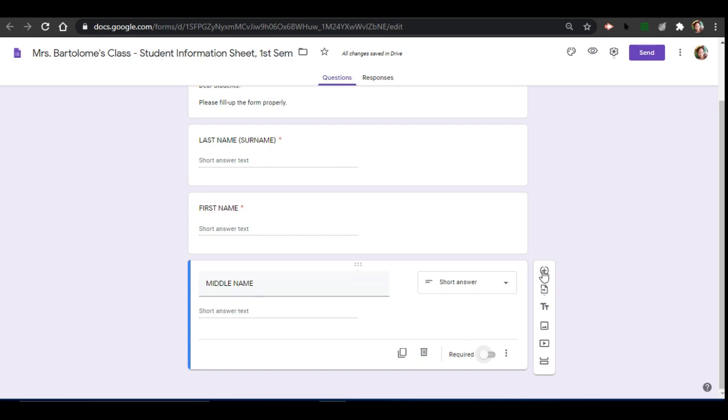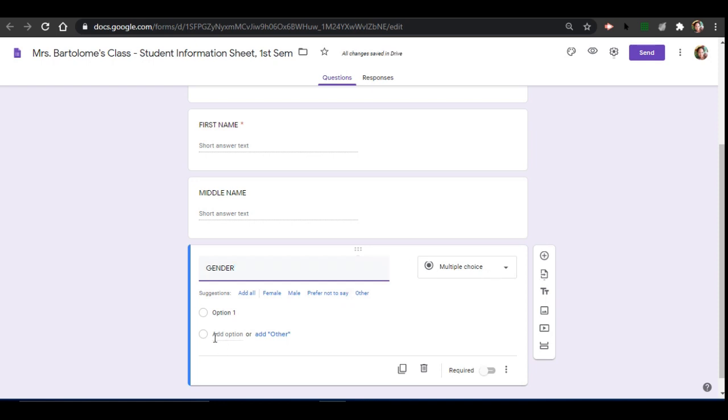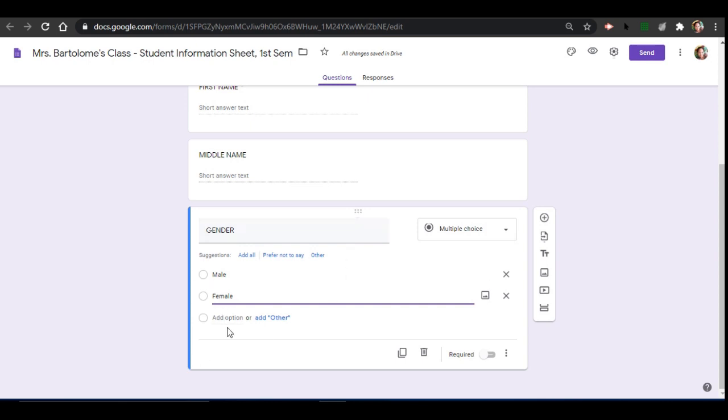For my next question, I will not duplicate this one. I will add a new type of question. This plus button on the right side, you just click it, and this time I will ask for their gender. You can choose multiple choice and put here male and female. You can add other options to accommodate the LGBTQIA groups, but for me, I will stick to male and female. Then tick the required.